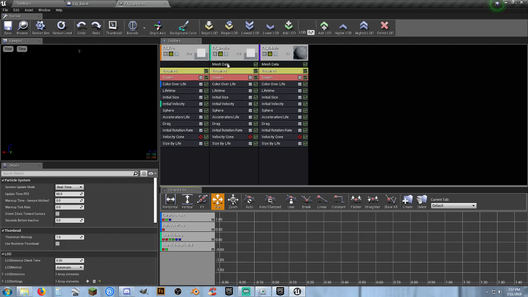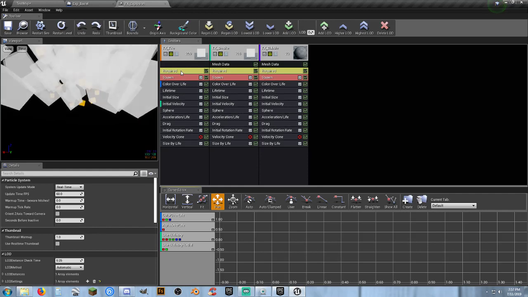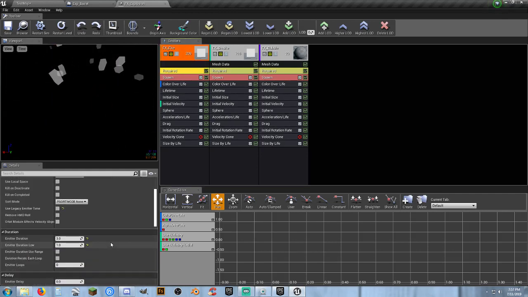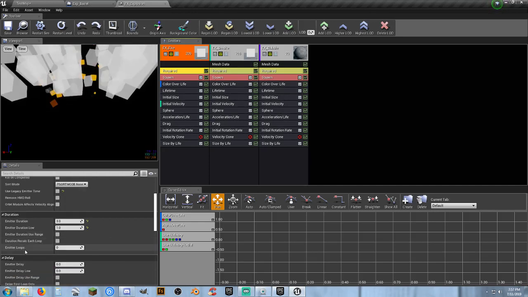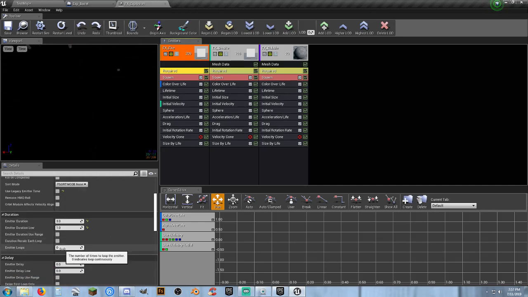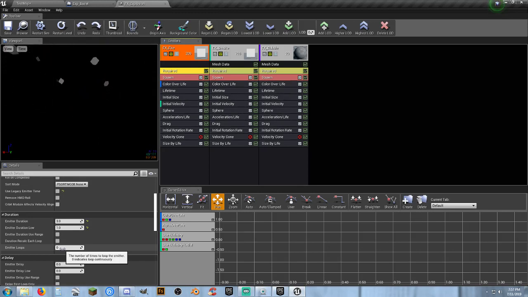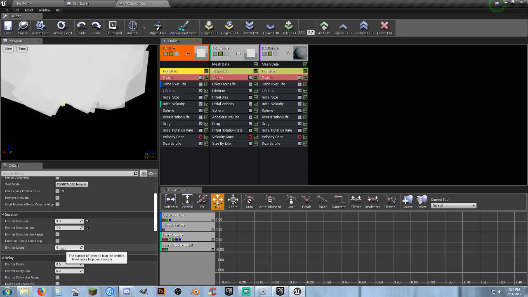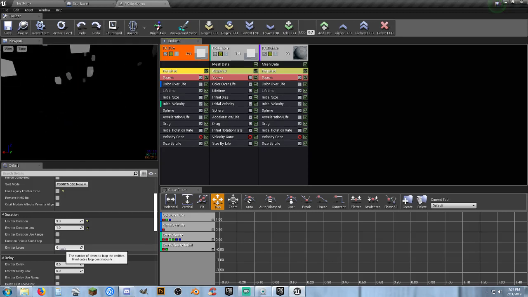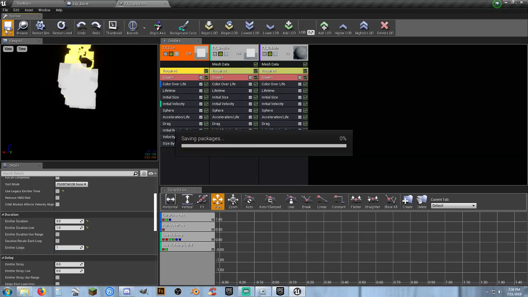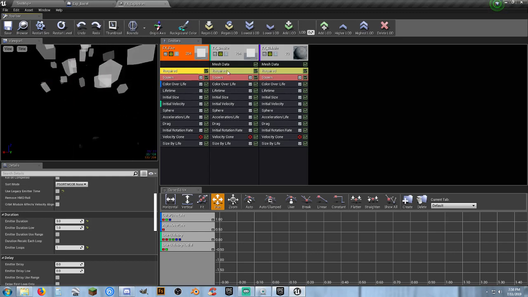Alright, so the fire, smoke, and rubble. You got 3 pieces to it right here. And I believe it was required. You scroll down and find emitter loops, number of times to loop. The number of times to loop the emitter, 0 indicates loop continuously. So just change that 0 to a 1. Hit save. Click on the smoke.